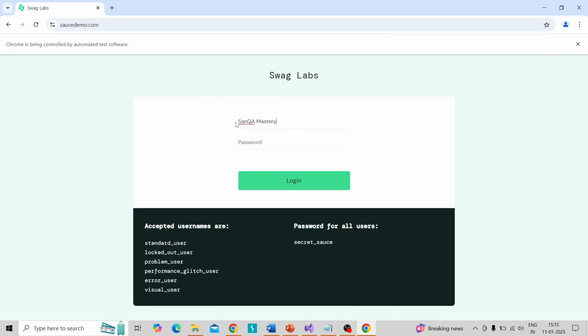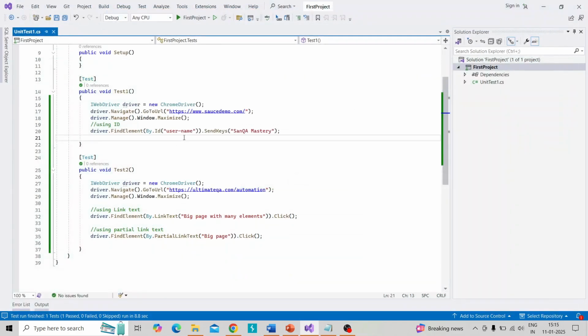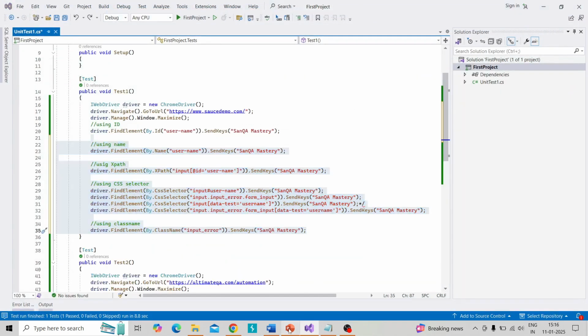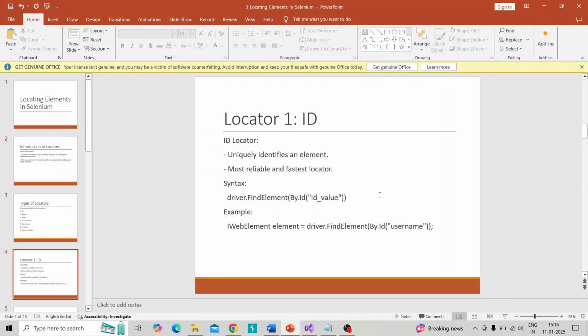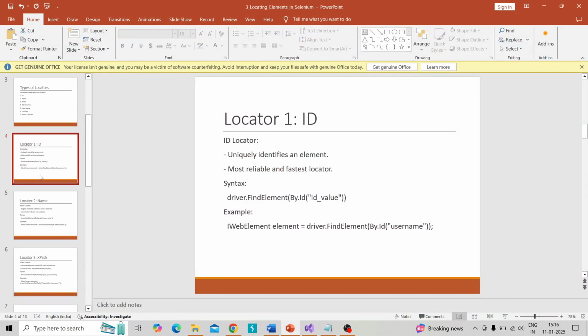Yes, it's loaded with the value. Then our next case is to look at another locator. So by using id, it uniquely identifies the web element easily. So in most cases you can use this id locator.